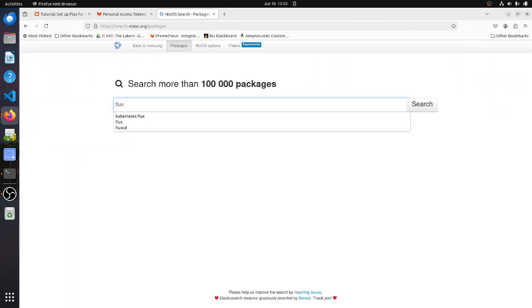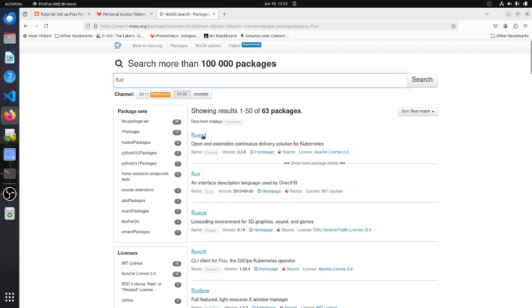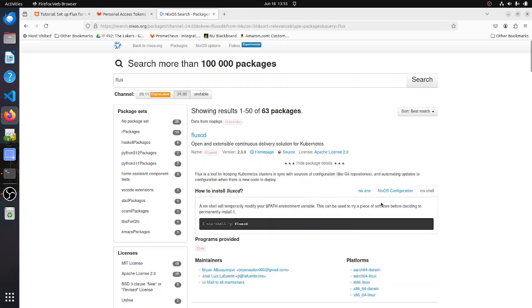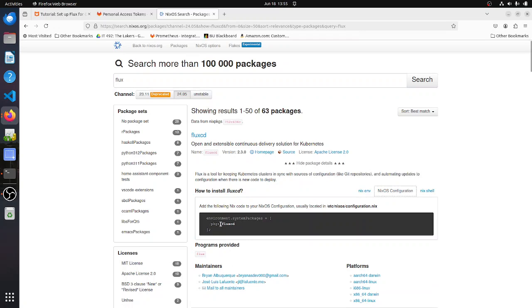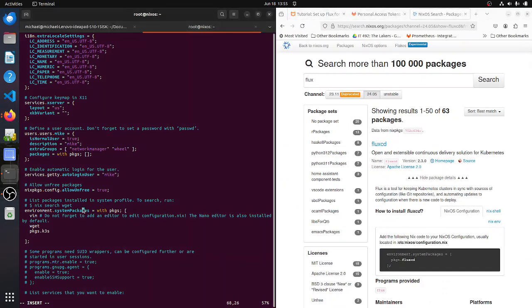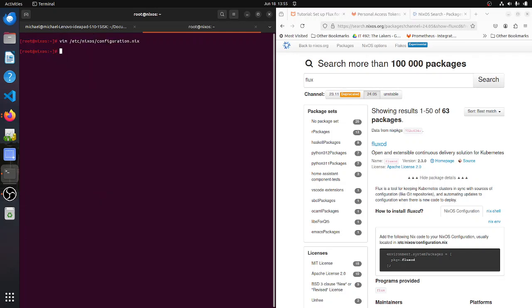search.nixos.org. You're going to install fluxcd. Don't install this other one, fluxctl. This is the old version, v1. You want v2. So you're going to click this. You're going to go here, and it's going to tell you to add this pkgs.fluxcd to this section of your Nix config. And you're going to install that.